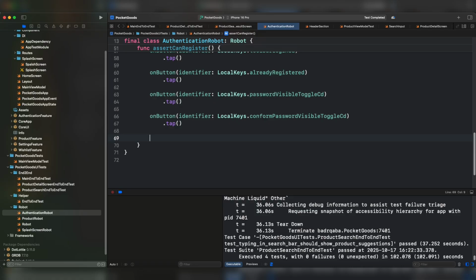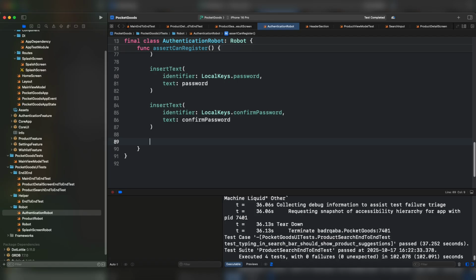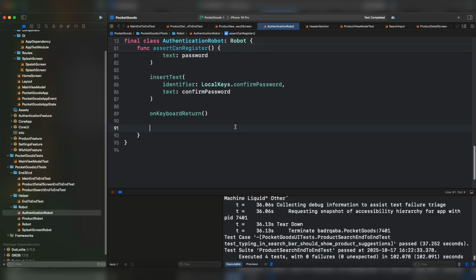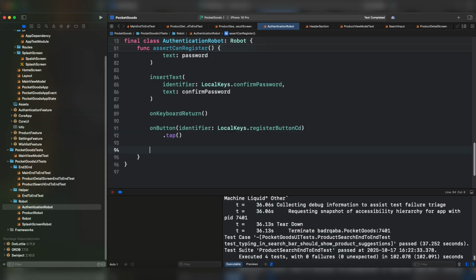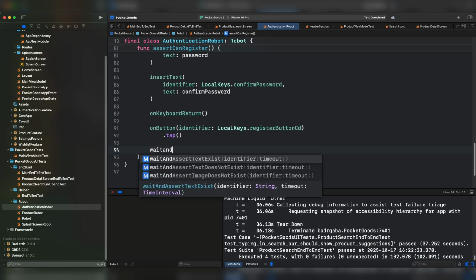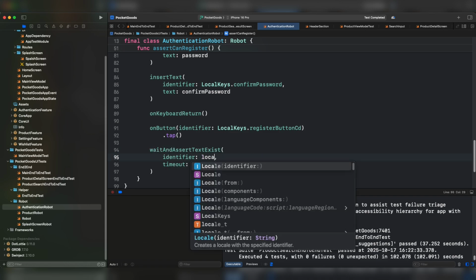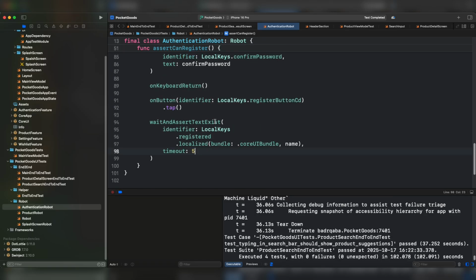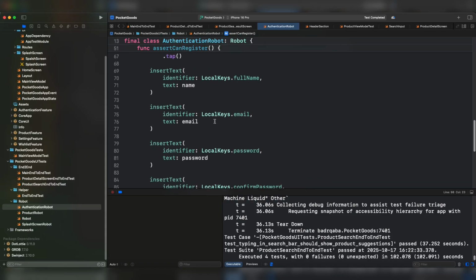Next, we have to insert the text in the full name, email, password, and password confirmation. And we're going to close the virtual keyboard by doing on keyboard return. And we have to click on the button register, which is a progress button. The last assertion here, we need to make sure that we have the alert visible. The alert is identified by the text or the content of this text. Wait and assert, text exists from the local keys, registered, and for the arguments, which is the username. Let's wait for 5 seconds, and that's pretty much it for this implementation of can register.